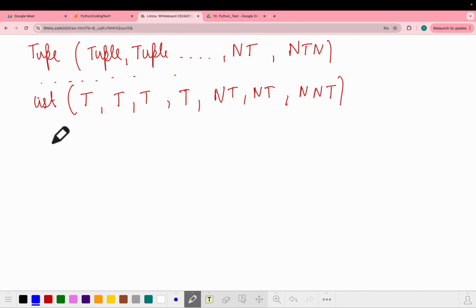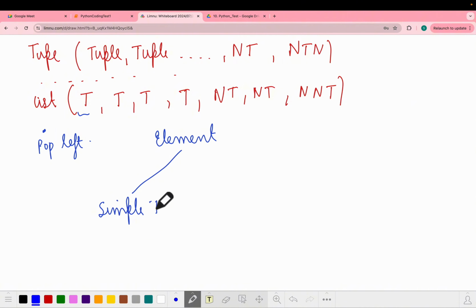What we do is check the leftmost element of the tuple. So we start from here. We pop out the leftmost element, and we ask ourselves, is it a tuple? Because if it is a tuple, it can be two things. The element that I pop out can be a simple tuple, or it can be a nested tuple.